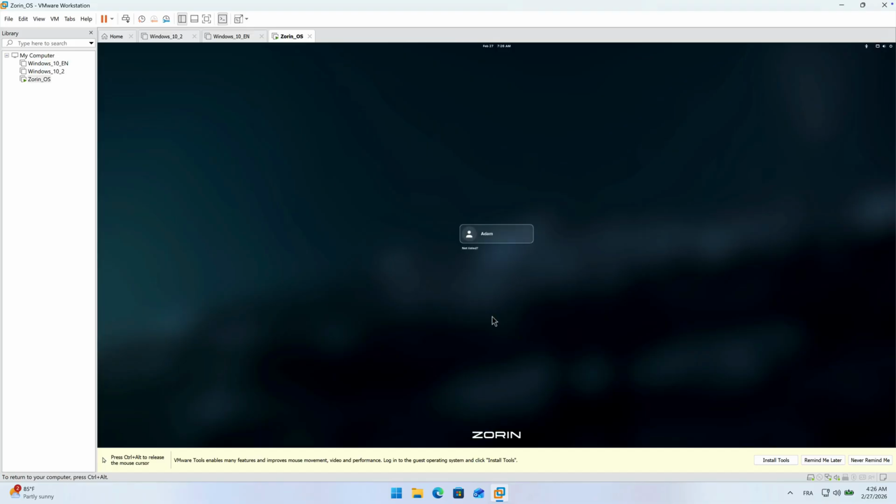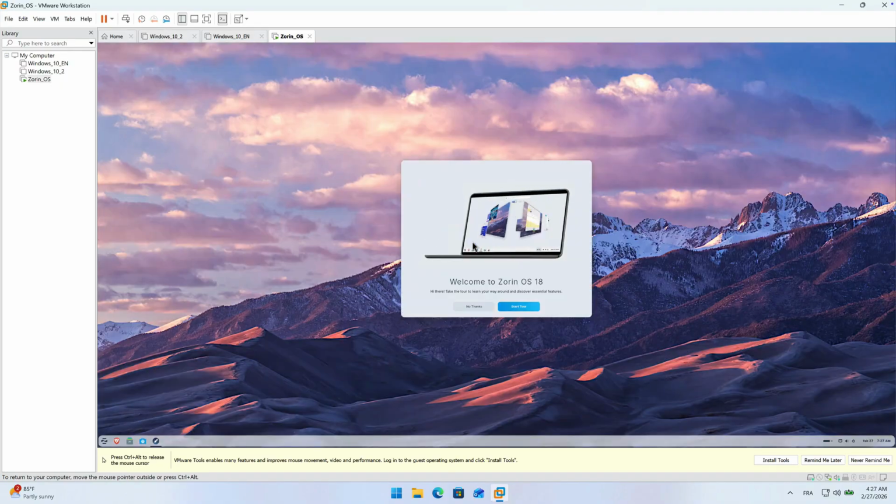Click on your username if not already selected. Type your password that you created during installation. Press Enter or click the Login button, usually an arrow pointing to the right. Zorin OS will load your desktop environment. After login, the Welcome to Zorin setup wizard appears. Click No Thanks, or Start Tour if you want to see more information about features.